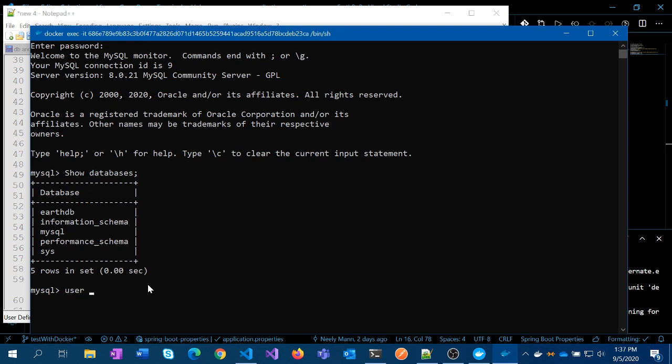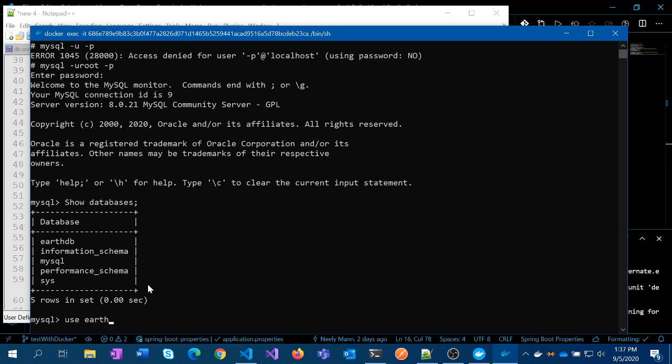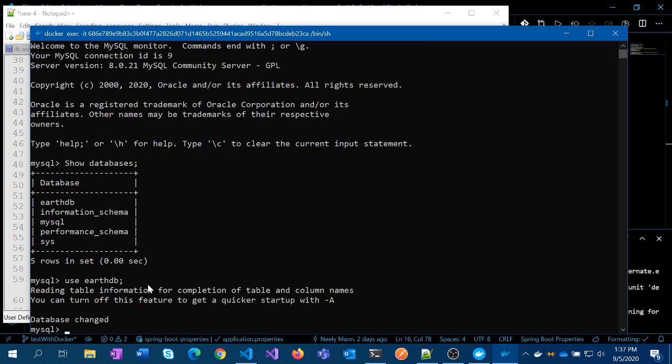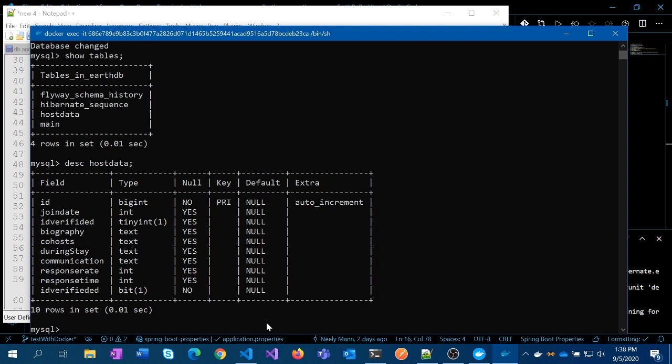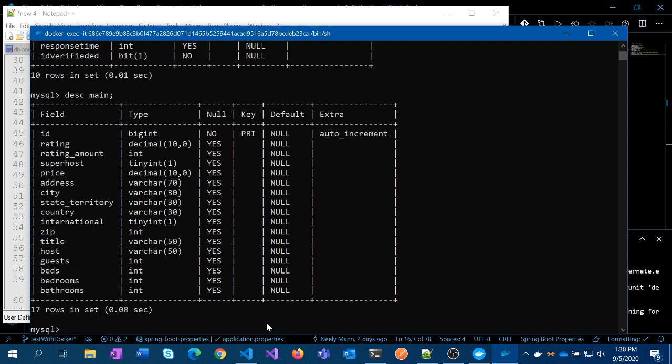So we'll say use earthdb, and we can say show tables. And right there, you can see that the Flyway schema history was added, so Flyway worked correctly. We added our own main and host data tables from the Flyway migrations. So now if we want to look at one of those, let's say desc host data. And there's all the columns for that one. Desc main, and there's columns for that one. So it shows that it is working and it is connected and running.